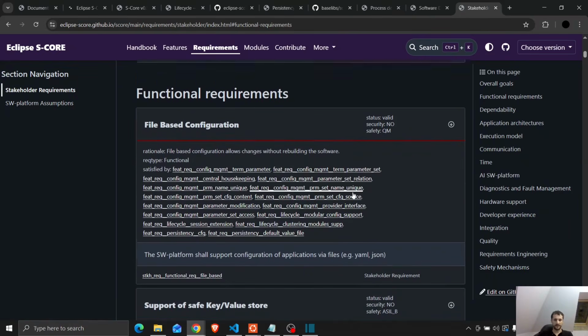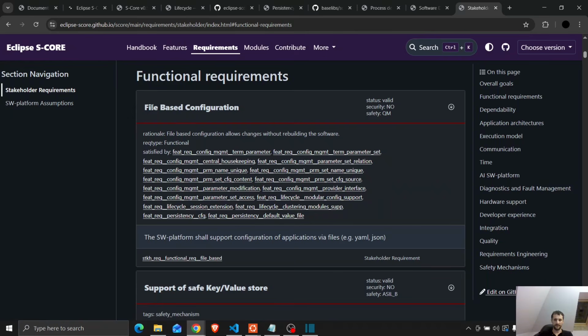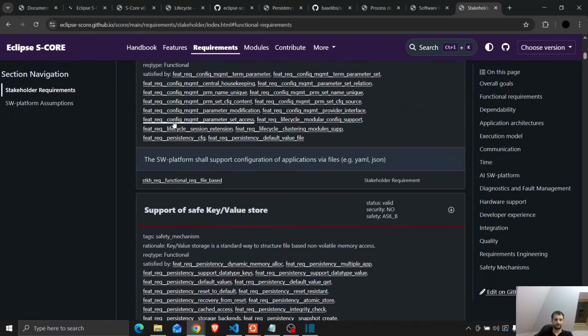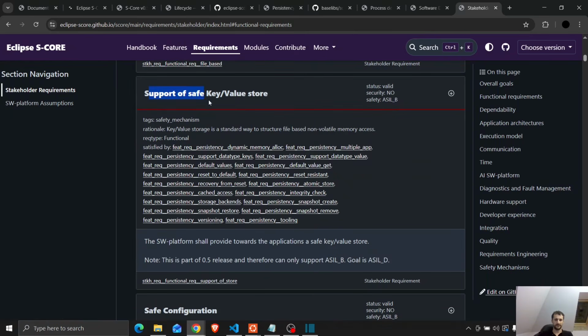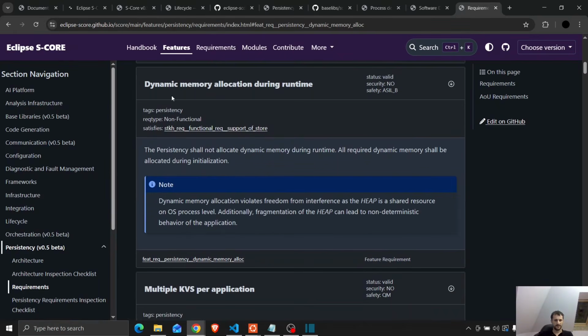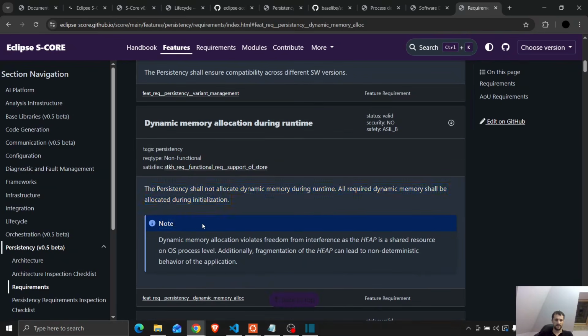Let's go to the functional requirements, and here we have all the requirements for the product. So let's take a look at one of them, support of safe key value storage. We have ASIL level, we have status. Here we have what component is satisfying those requirements. Persistency, functional, okay. There is no direct link to the tests. Hopefully this will be also done in the future.